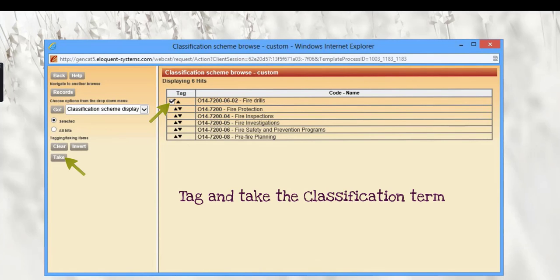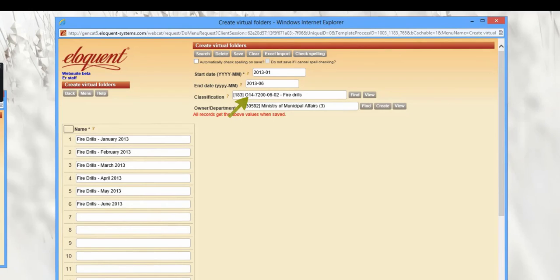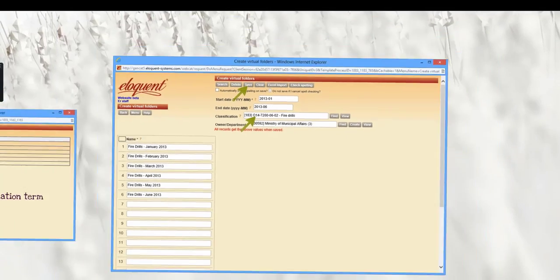Tag and take your desired classification. When you return to the form, your classification term has been linked. Complete the rest of the form and remember to click Save.